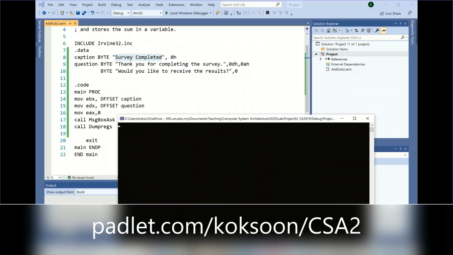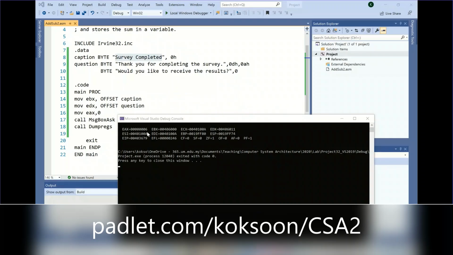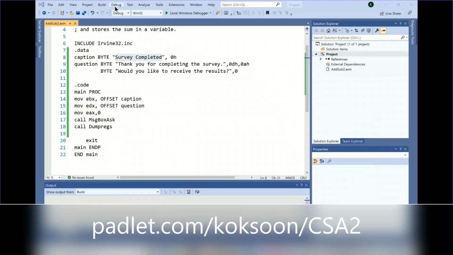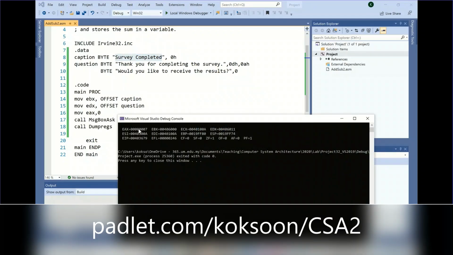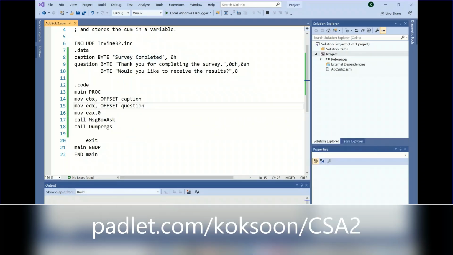Then the question is: thank you for completing the survey. Then I go to a new line: would you like to receive the result? If I click yes, the 6 will be stored inside your EAX. If I do it again and click no, your EAX will return 7. So this is the way you can create a message box by using the call MessageBox.